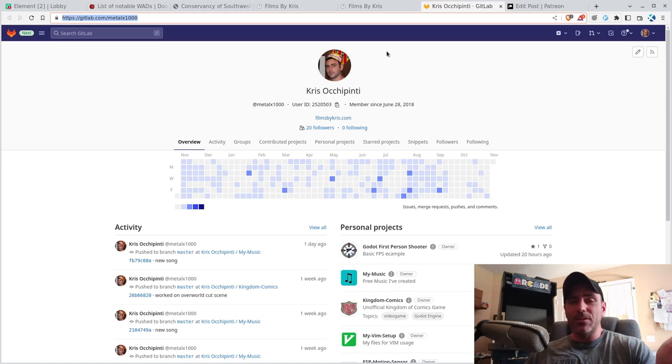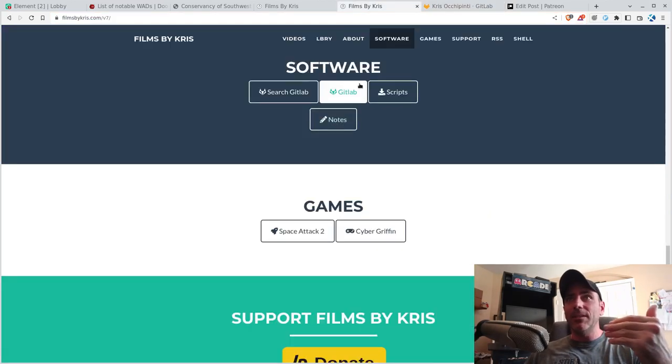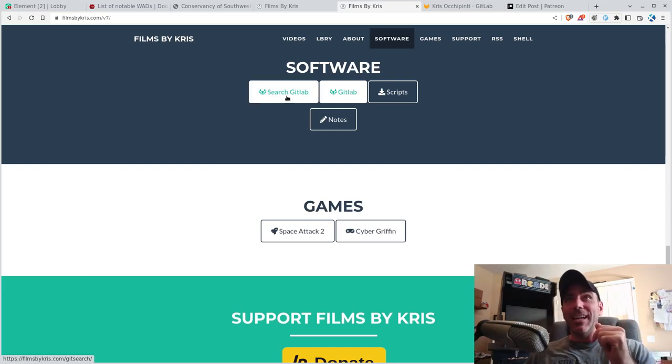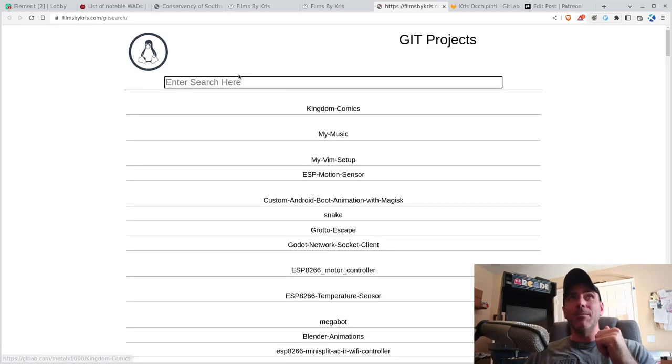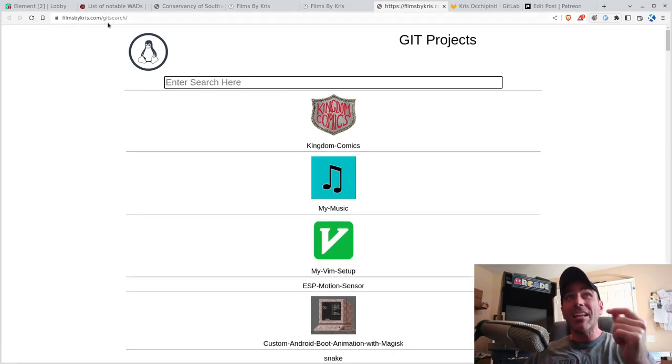I'll probably add a little bit of features to it, make the search a little bit more advanced. But it's just quick and easy. If you go here, instead of clicking on GitLab, you click on Search GitLab. It brings you to a page on my website, which is actually filmsbychris.com/git search. And it automatically lists, because I logged them all to a database on my server, so they load pretty fast.